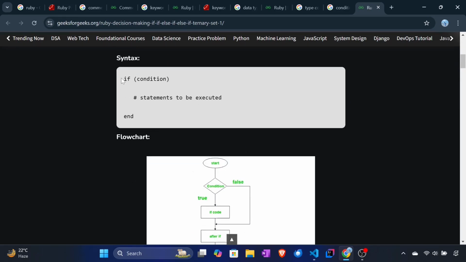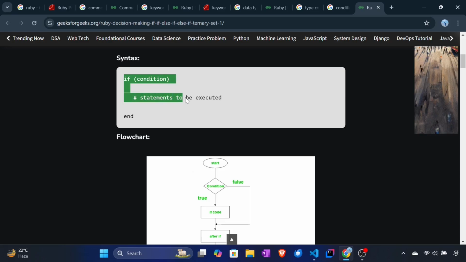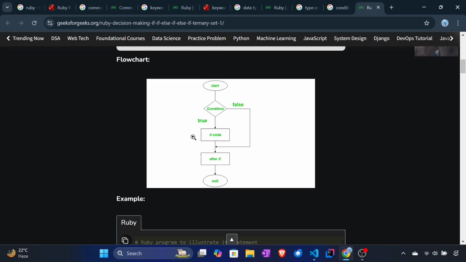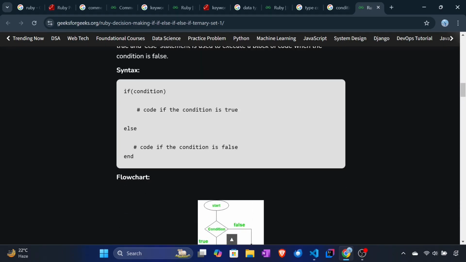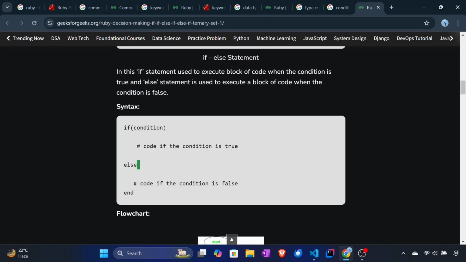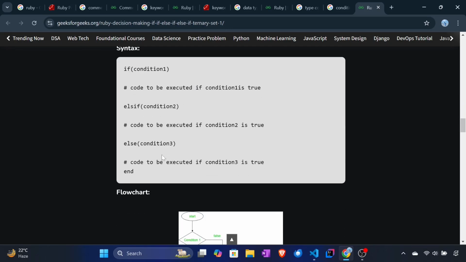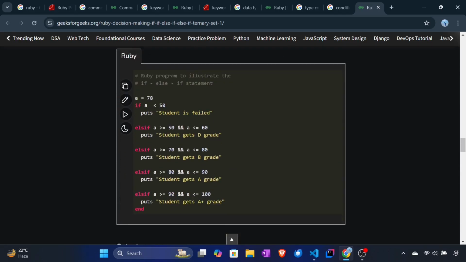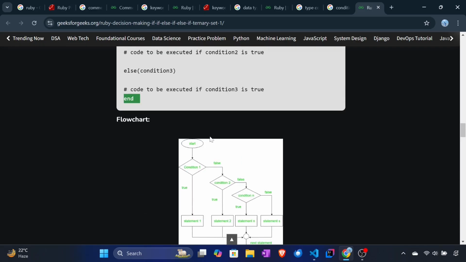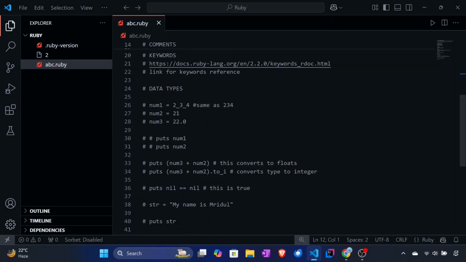So with if and the condition, and this is the statement, and it ends with the end keyword. Same thing but with else, ends with end. What if we want to use else if? Okay, so here is the else if, and it ends with the end keyword. Now let's write some programs.